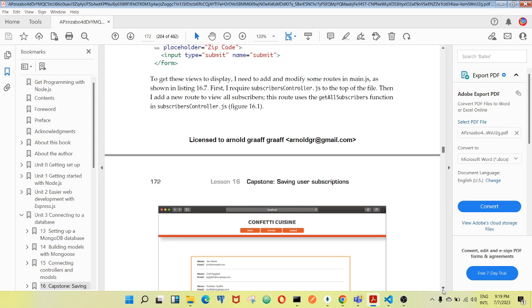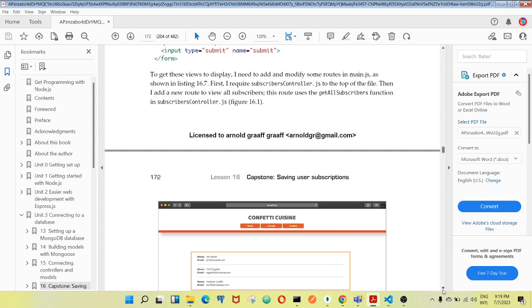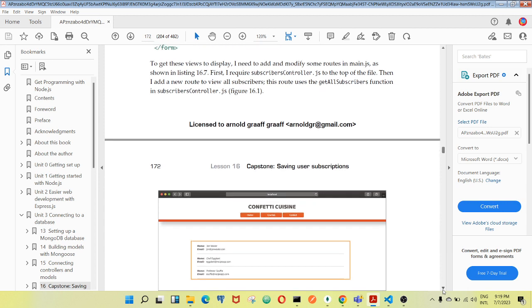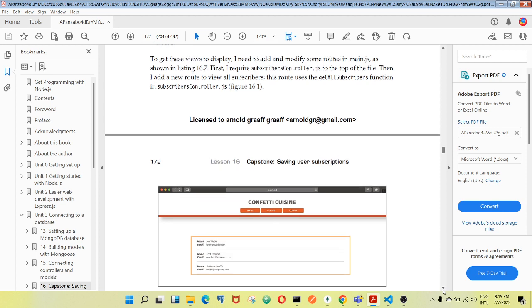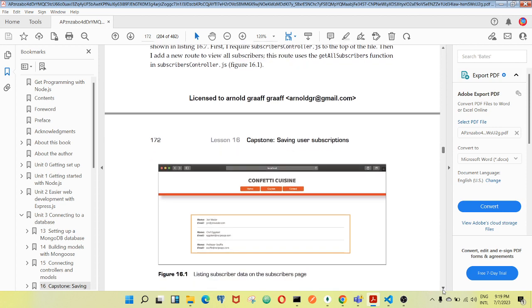To get these views to display, I need to add and modify some routes in main.js as shown in listing 16.7. First, I require the subscribersController.js at the top of the file. Then I add a new route to view all subscribers. This route uses the getAllSubscribers function in the subscribers controller.